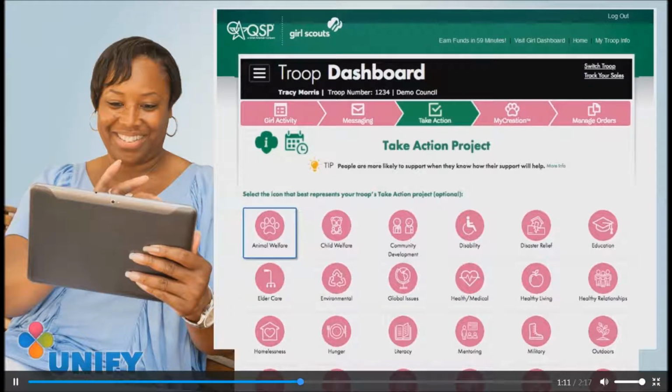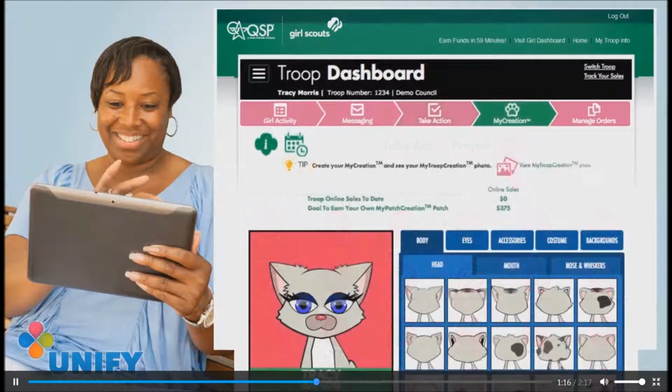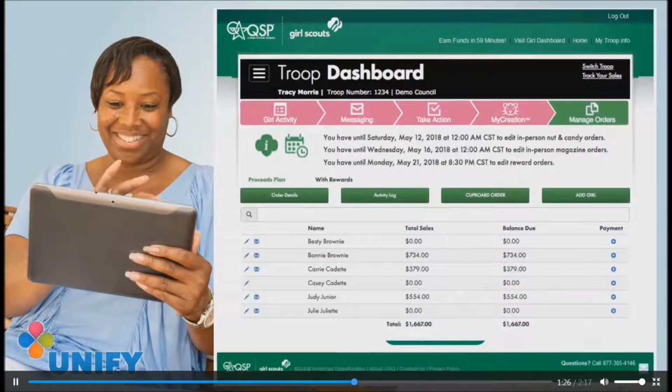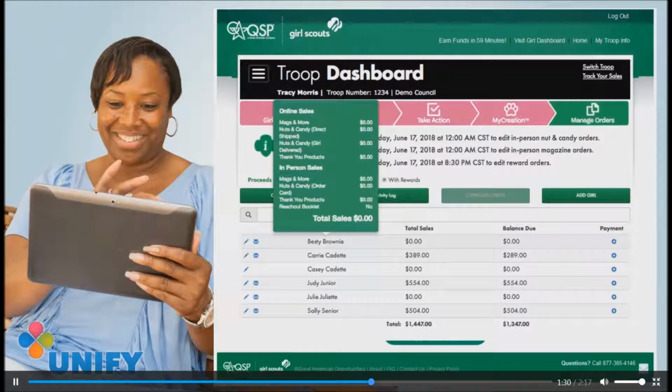Another great feature accessed from the Troop Dashboard is My Creation. You can create your own My Creation to be included in your My Troop Creation troop photo. You can also see the orders for your girls under Manage Orders and update them as needed throughout and at the end of the program.